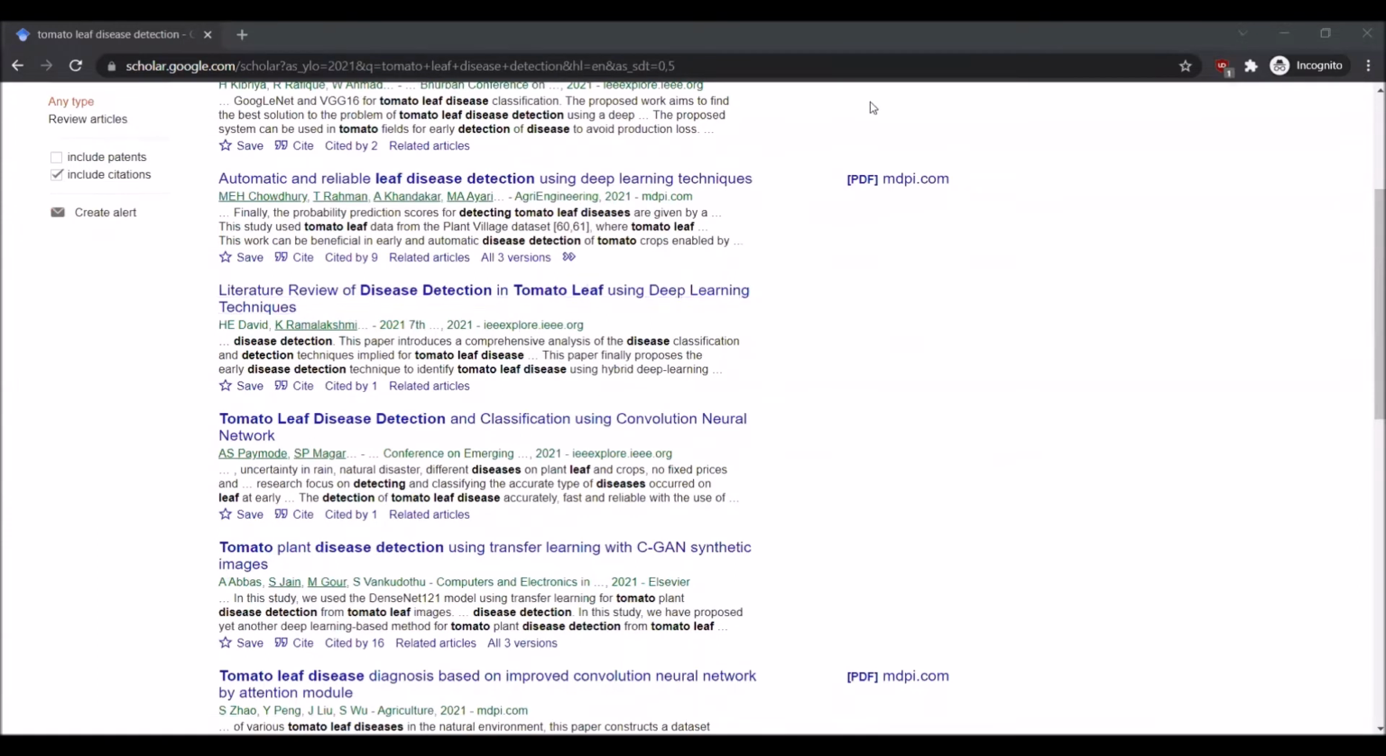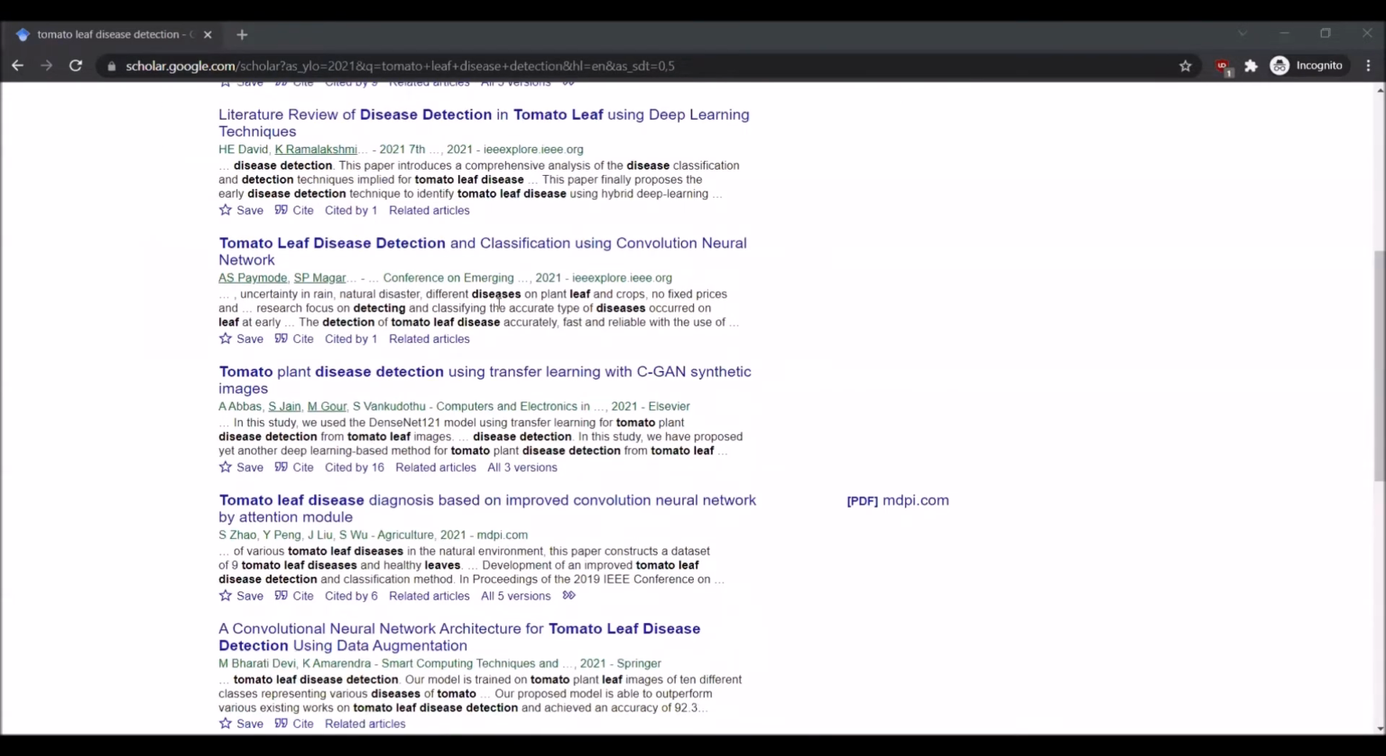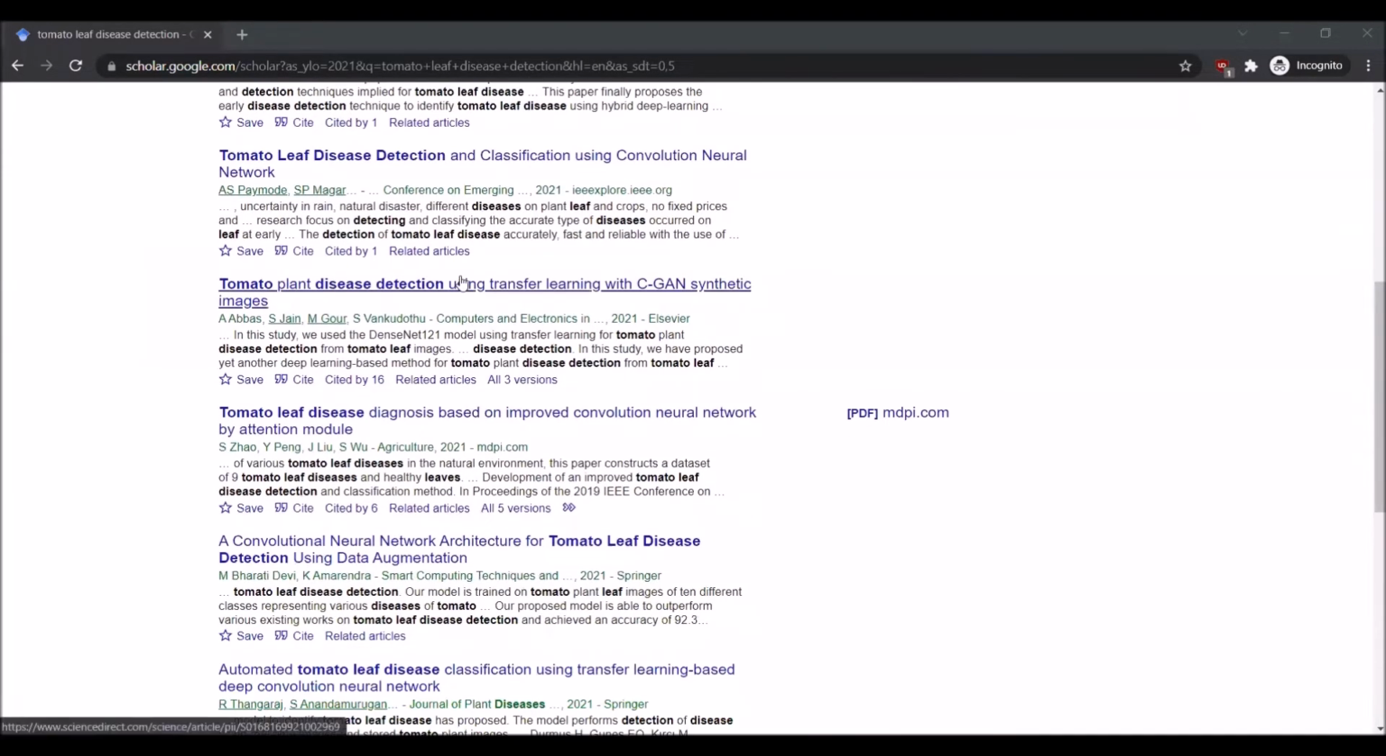Now, this is an IEEE paper, but still it is a conference paper, IEEE Xplore. Okay, this is a literature review. So from this also you can get. This is also a conference paper. Now see, this is a journal paper. This is a journal paper from Elsevier. So I'm opening this one.